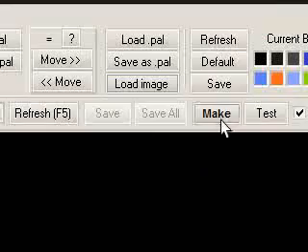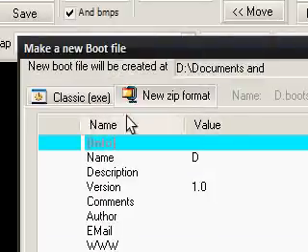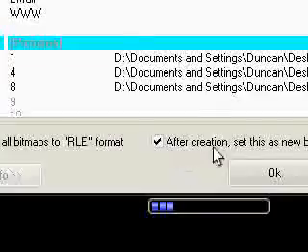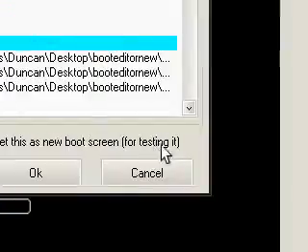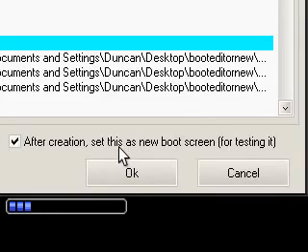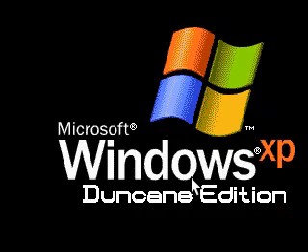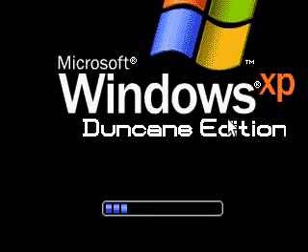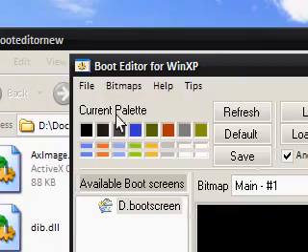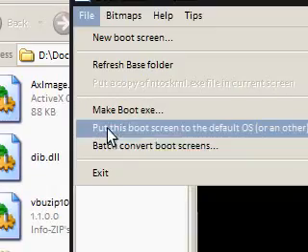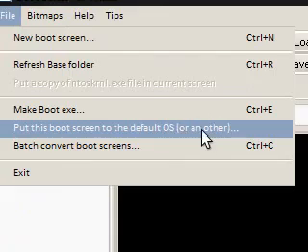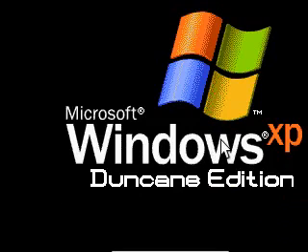So all I'm going to do is I'm going to press make. And it's going to make it, and it's going to say after creation set this as the new boot screen for testing it. So it's going to put it into my second test bit. Just go click OK, new boot file created, and it's now put it into that test thing that I showed. Now once I've tested it and I found out it's okay, all I need to do is go to File and then put this boot screen to the default OS. So that's about it really.